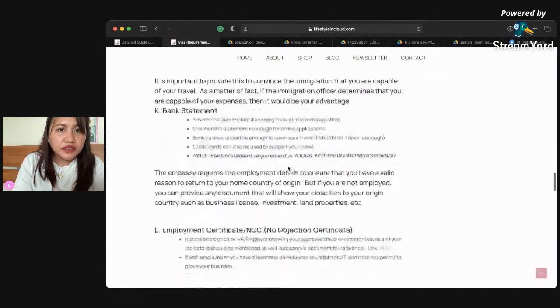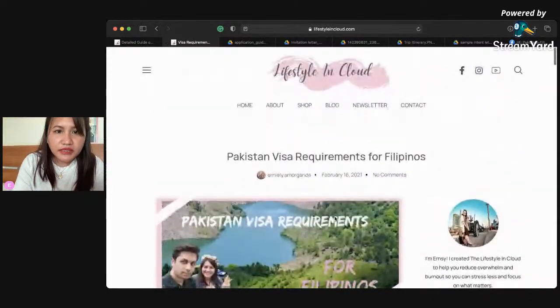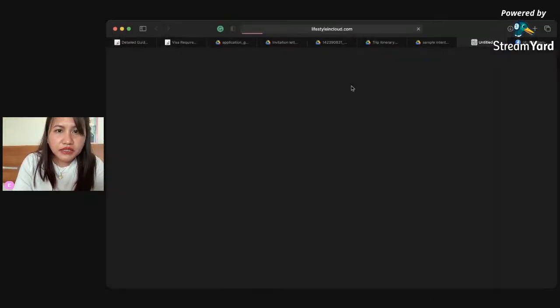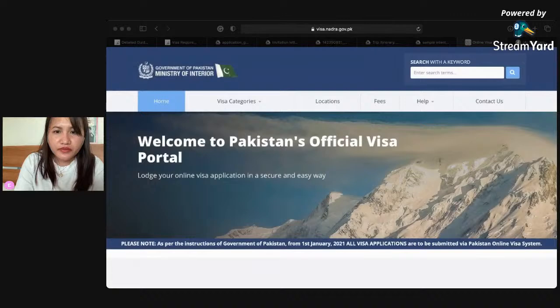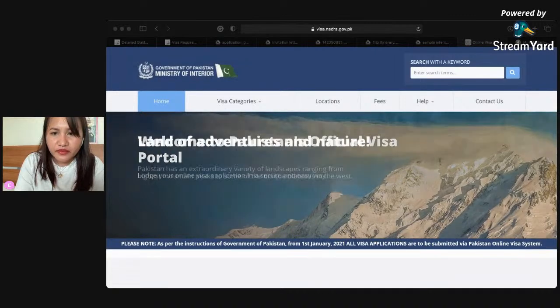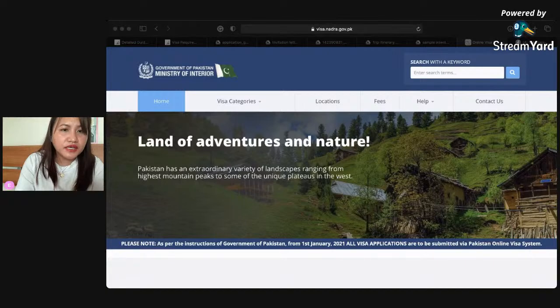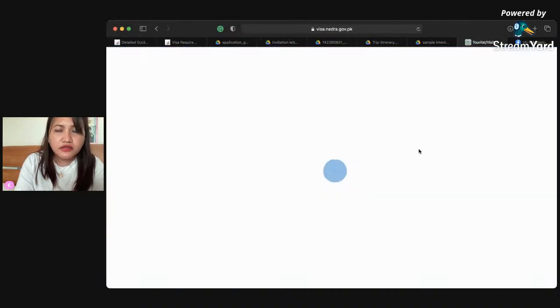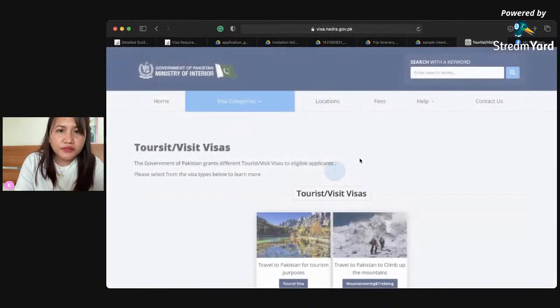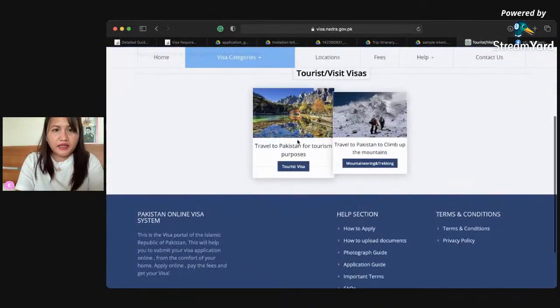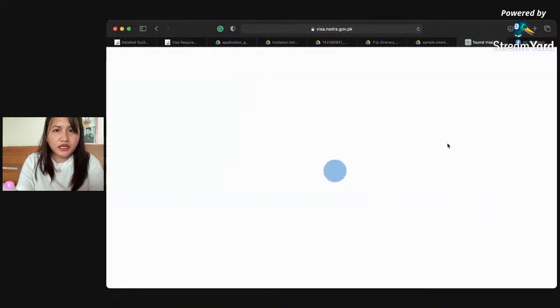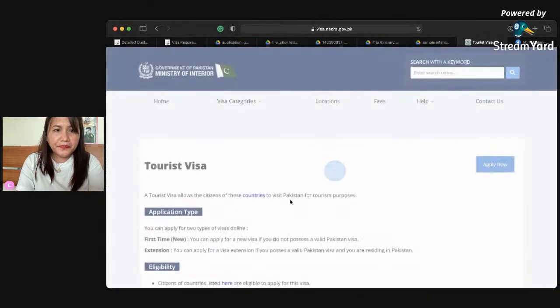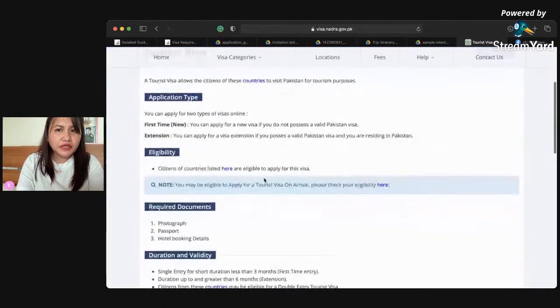Okay, let's see yung NADRA na website. Ayan, so ito yung itsura ng NADRA na website. Visa categories, you have to open tourist visa. Hindi ko na i-open or pwede ko rin naman i-open. Dahil, ayan, tourist visa, application, basahin nyo din to, pero ayan, apply now.